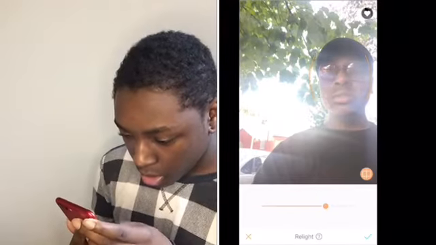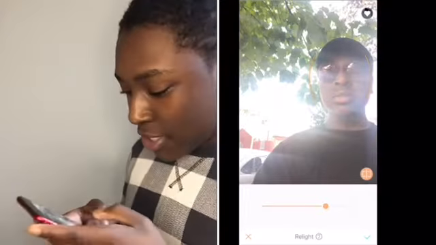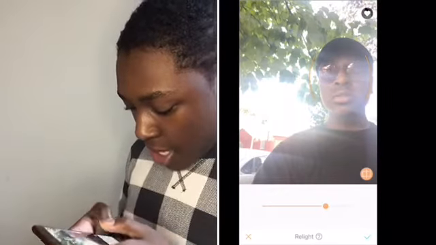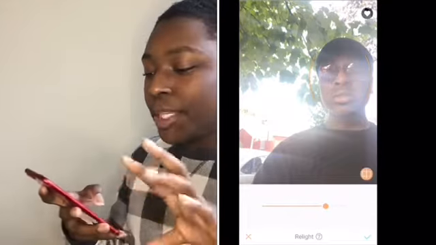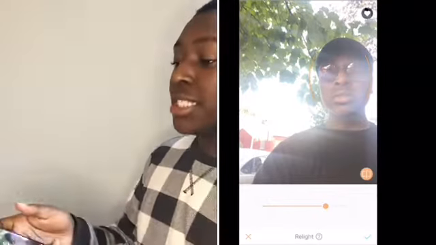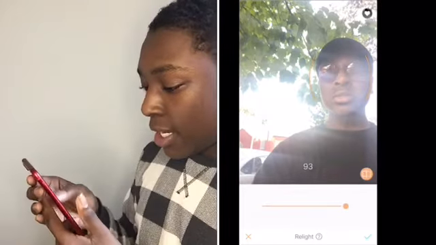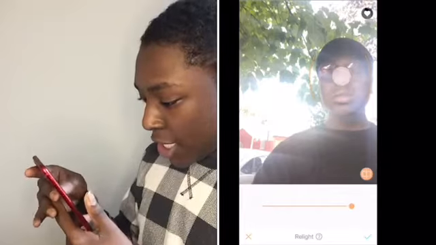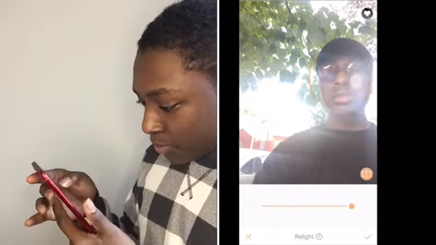So I'm using the daylight feature right now, and I'm trying to make it look like more sun, as you guys can see on the photo, like more trees, more shade. I'm just gonna add that daylightish look.